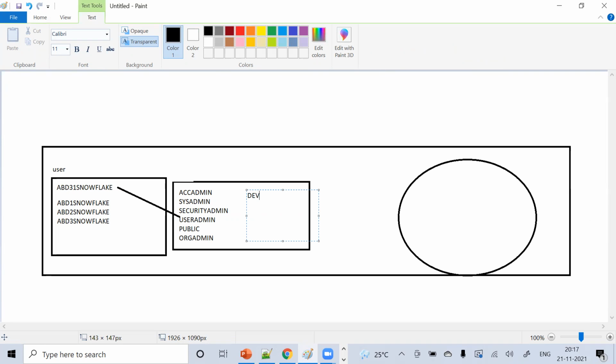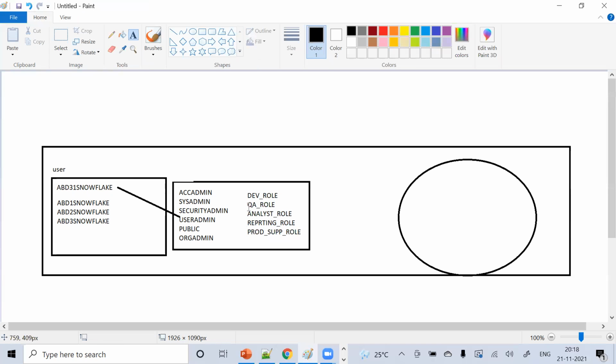Maybe say you have a dev role, then you will have a QA underscore role. Maybe you have analyst, then you have say a reporting role, prod support role. You can have many kinds of customized roles created, and users also you can create as many as you want.